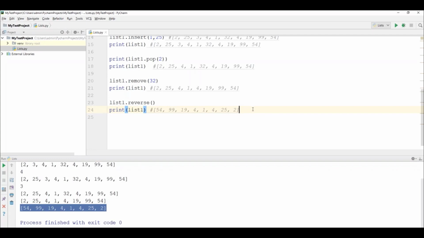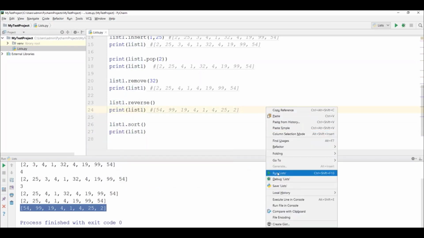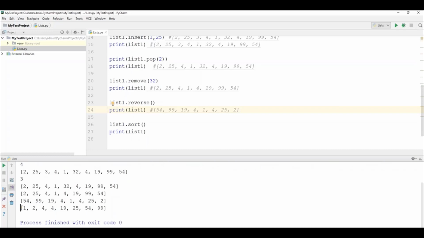Similarly, we have one more function called the sort function. The sort function will arrange the values in proper sorted order. Let's say list1.sort. After sorting it, I will print list1 again. Now you can see the output. Here, this is the output in sorted order.